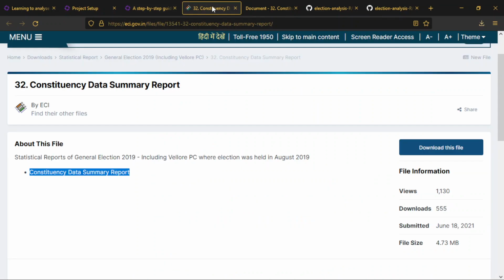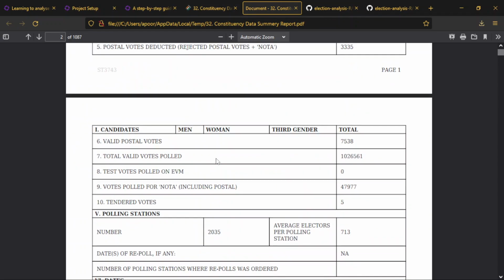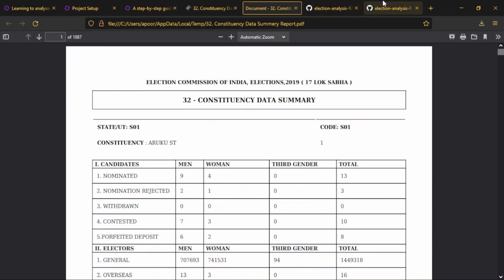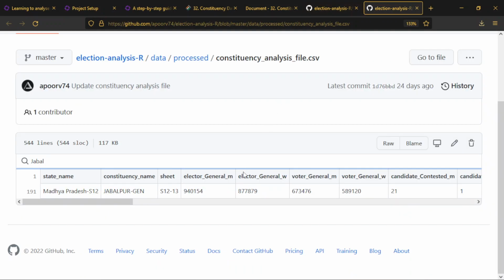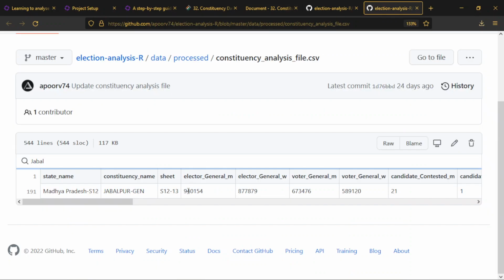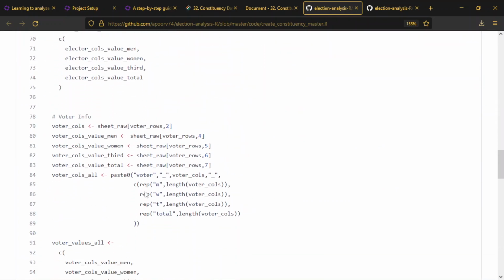Now then we looked at the structure of the constituency dataset, and we also looked at the PDF file, and we created a framework where we wanted to reach, which is, we wanted to process this PDF constituency summary data for 543 constituencies, so that we create a file which has 543 rows, and then we looked at the code that will help us do it.